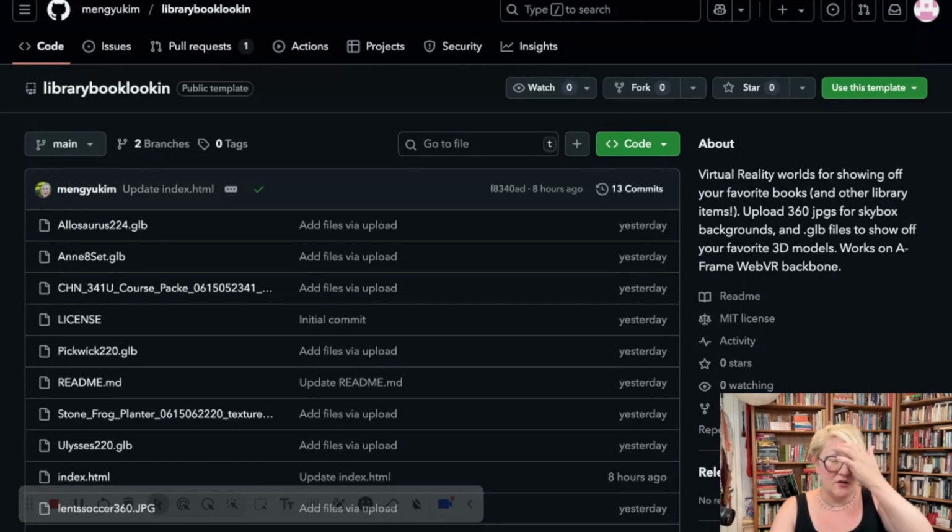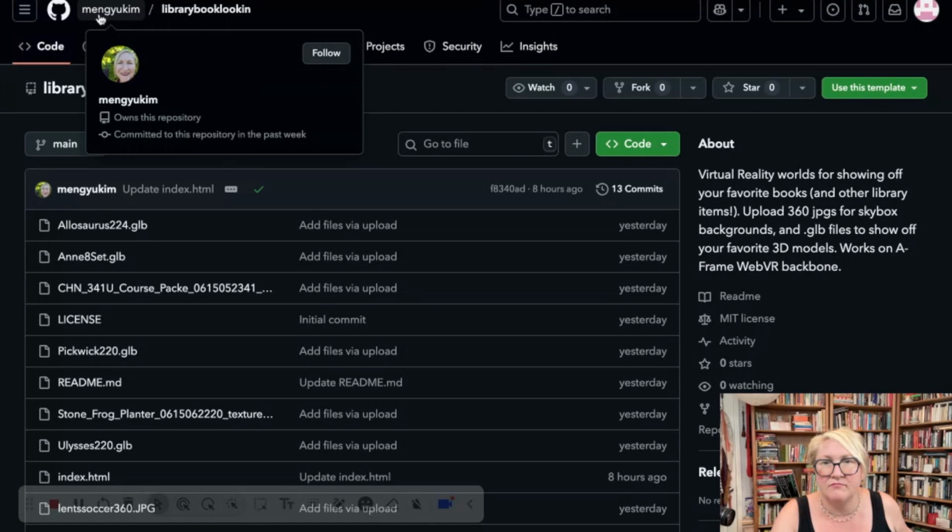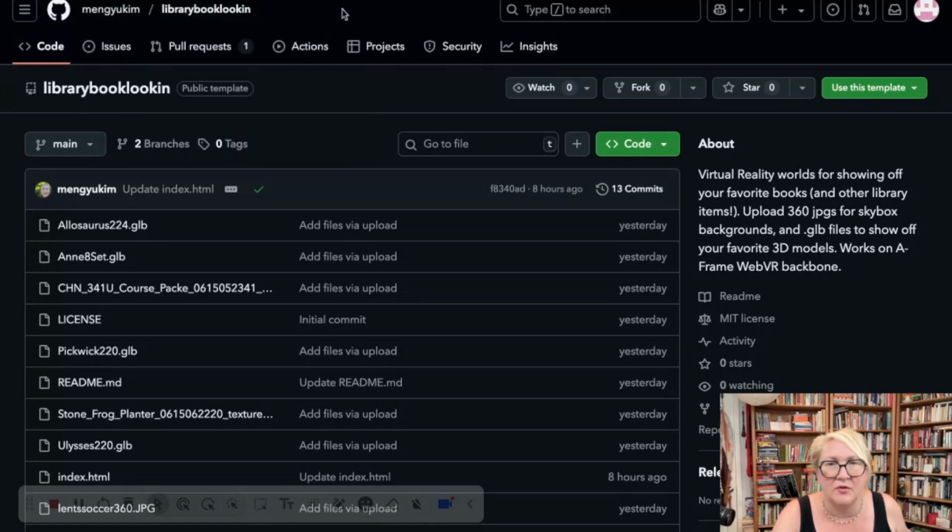And then you're going to go to, I made a template that you're going to use, and I'm going to link that in the description below, or you can see right up here. It's github.com/mungyukim/librarybookLookin. So once you get there, this is what it looks like. This is me. This is library book looking. Okay, so you're going to say use this template right here where it says use this template. Okay, create a new repository.